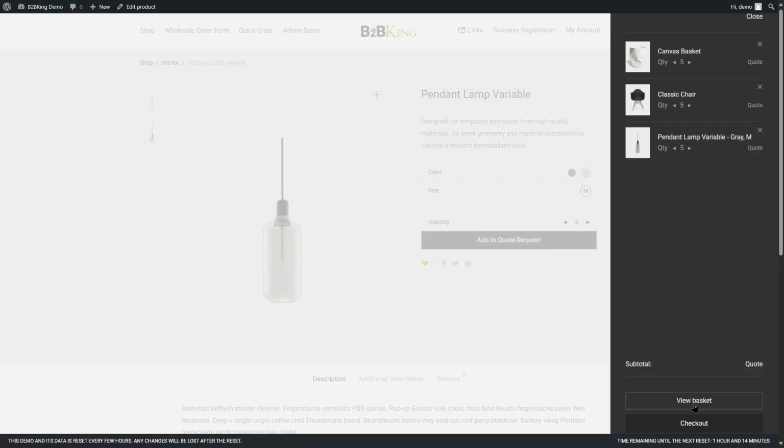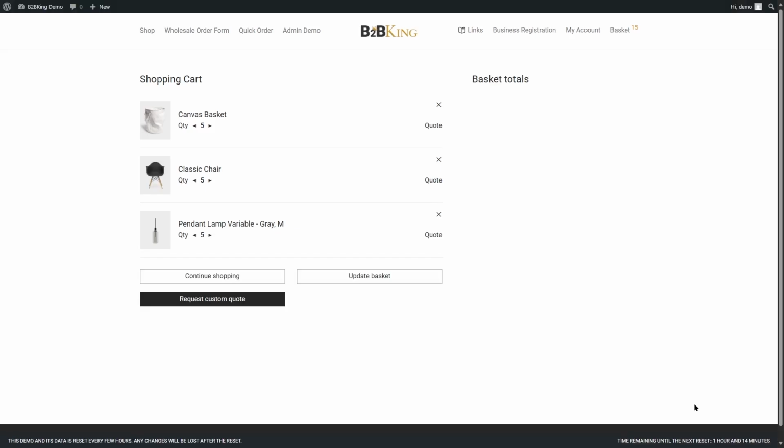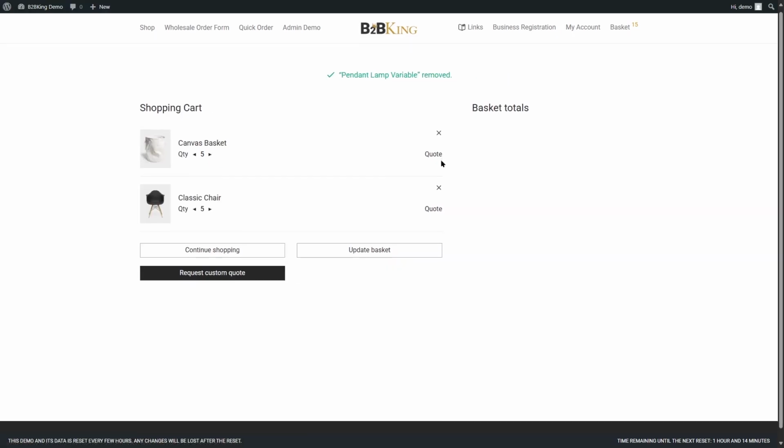Then if we click on View Basket, we don't see the price anywhere. We only have to click on Request Custom Code and then add in our message, and this will be sent to the site owner or the admin, and they can go back and forth with the conversation and come up with a final price. Now let's remove all these items.